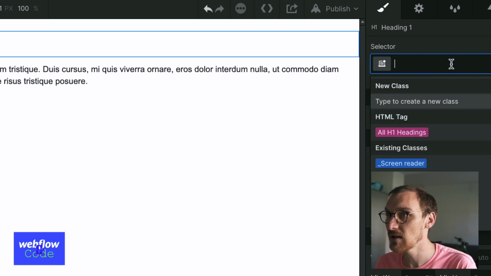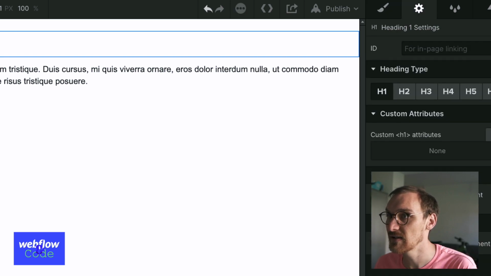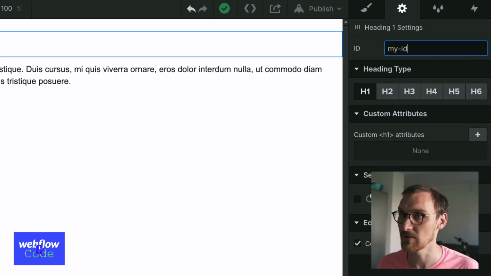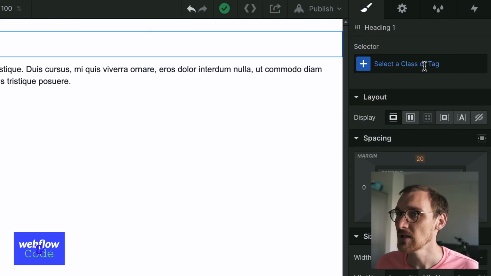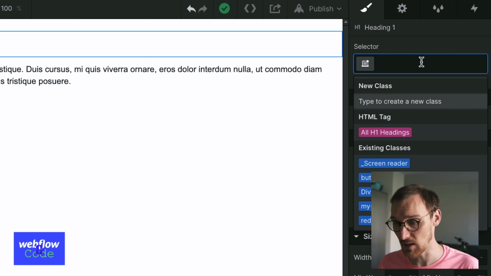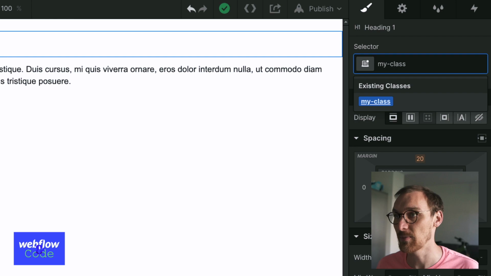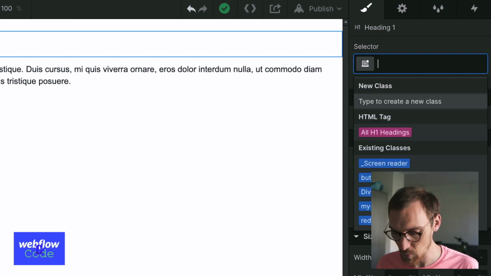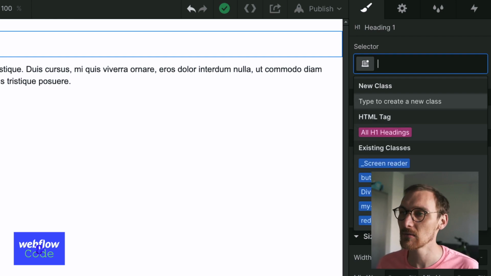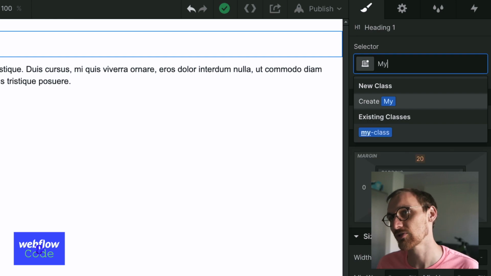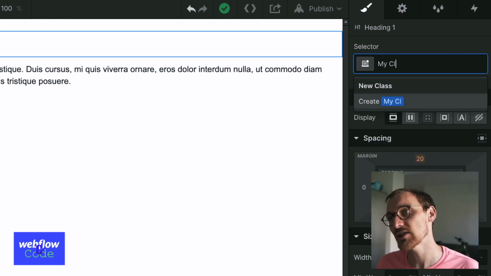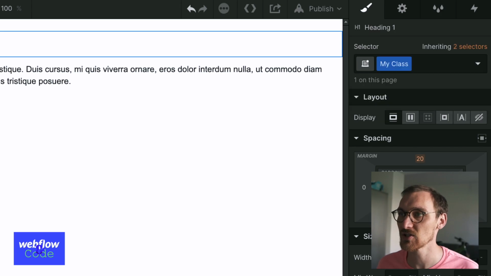We remove that class. We can add an ID here, my ID. There we go. Just a quick aside. Before, we had my class and we wrote my-class exactly as it appears. Now, my-class is not too clean looking, so you can actually just write it in plain old English, right?